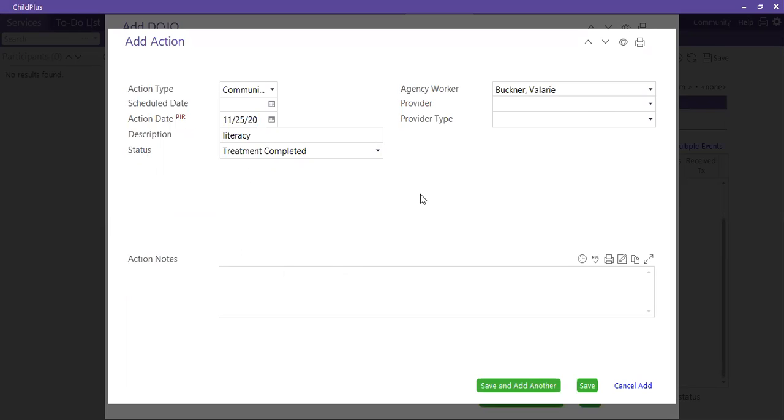Our action notes. What do we do? We read Three Little Pigs and showed different types of houses to go with the little pigs. What do we do? We saved. It cannot be a future date. There we go. We learned something.